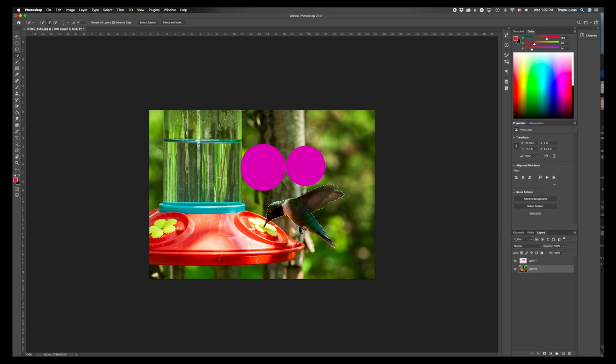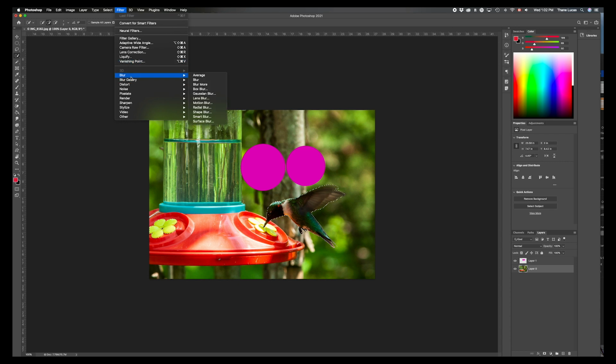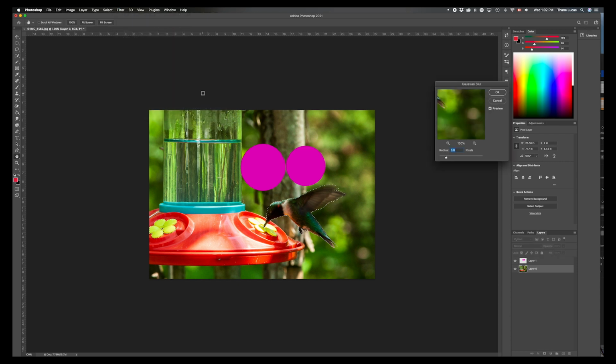Okay. So there's various reasons why you want things selected. You can add filters to them. You can do all kinds of things. I can give a filter that would blur it, so I can actually blur my hummingbird, and only the hummingbird, just because I have him selected. See that? And the flower, that is. So that's the reason why.